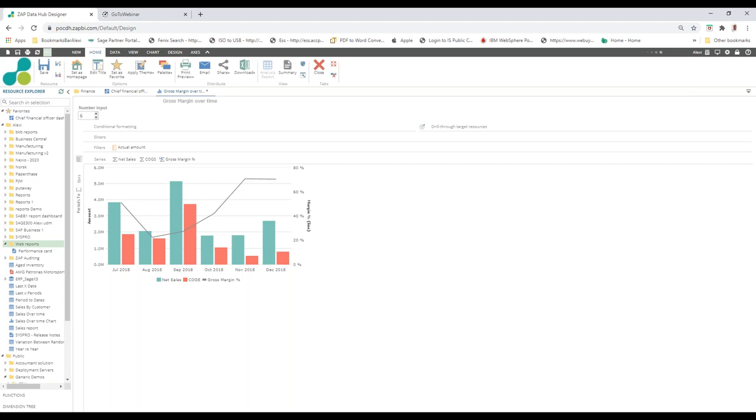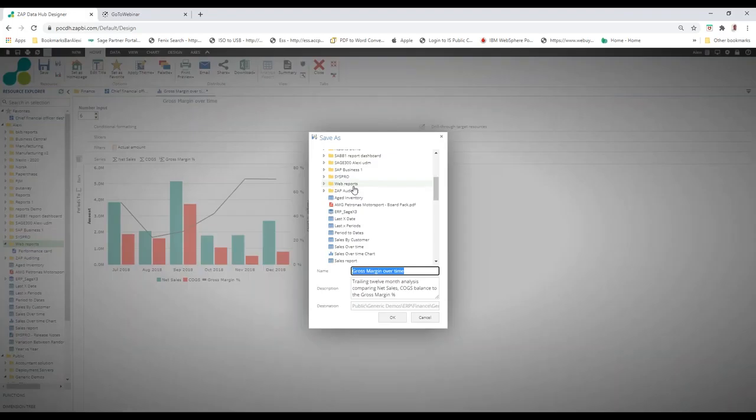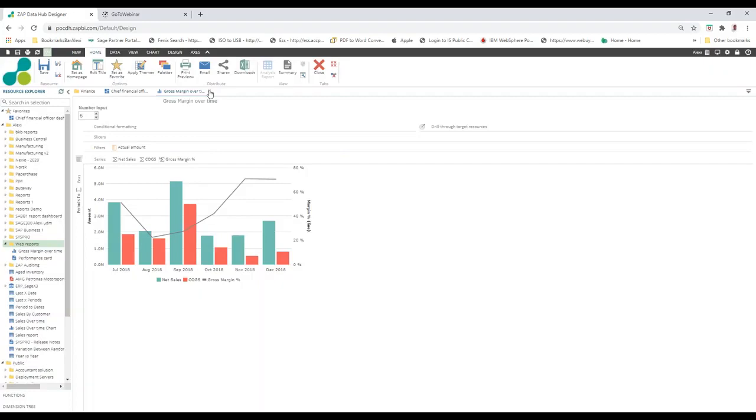Maybe there's another one I'd like to look at, maybe my operating profit over time. That's going to probably be something I'm going to be using. So from there, I'm going to go and say, open up that one. And from there, I can go and have a look and see.